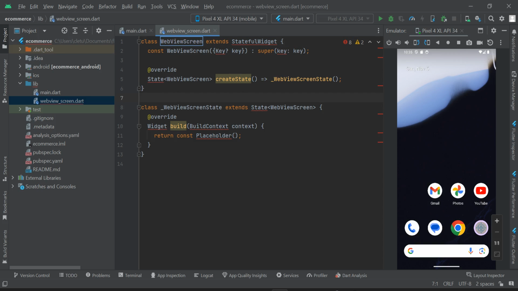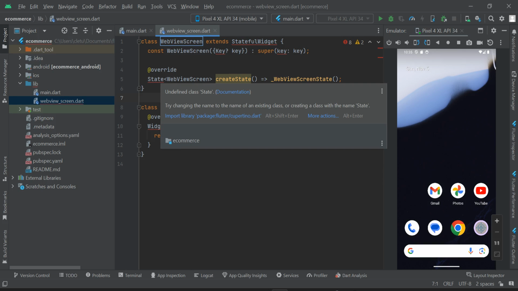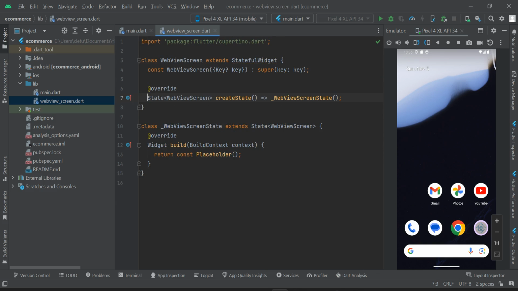Okay, so we have errors all around, so don't worry, we'll fix it. Just hover over this. Okay, so it says import this, just click on it. Okay, so it's going to add this and then the error will disappear. Probably we don't need this in future, but just leave it right there.